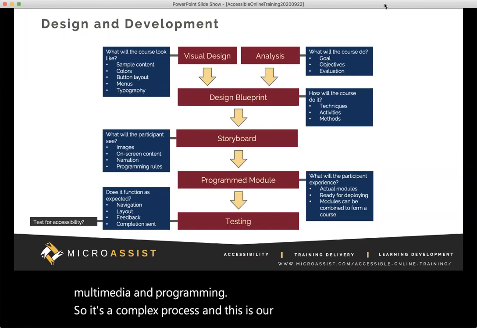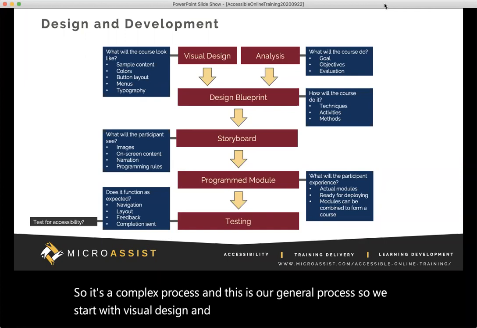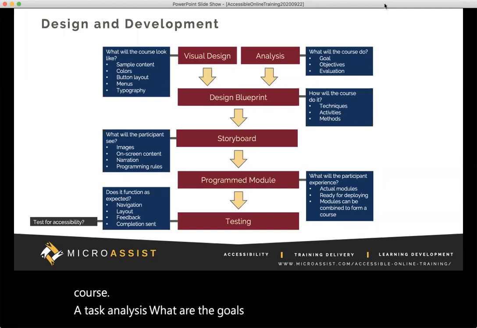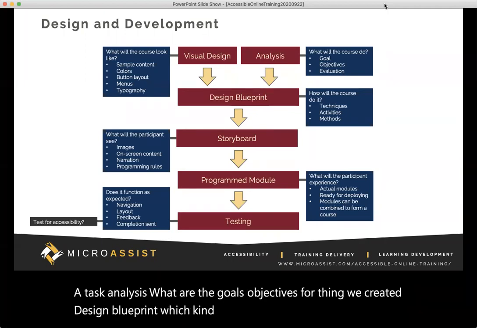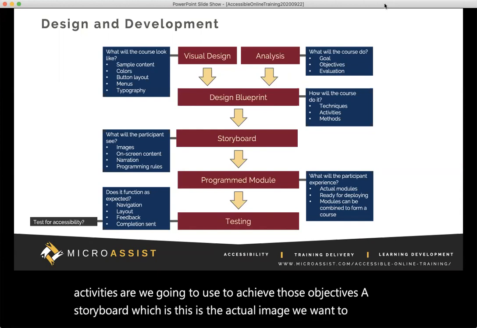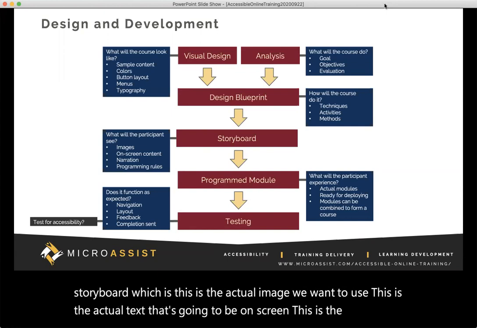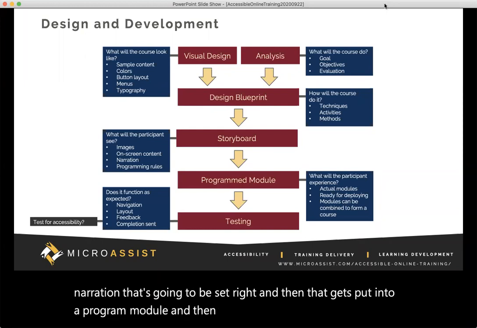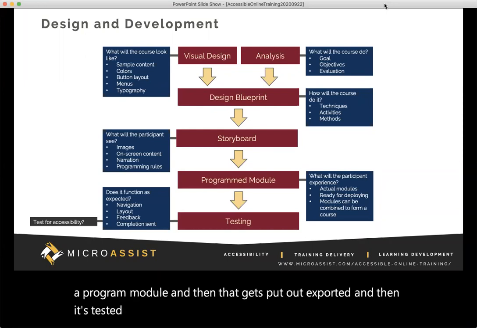So we start with visual design: what is it going to look like? We do a course task analysis. What are the goals, objectives, that sort of thing. We create a design blueprint, which sketches out those designs. What activities are we going to use to achieve those objectives? A storyboard: this is the actual image we want to use. This is the actual text that's going to be on the screen. This is the actual narration that's going to be said, right? And then that gets put into a program module. And then that gets exported, and then it's tested by the target audience or by the alpha and beta testers. I'm just kind of hitting the high points here.